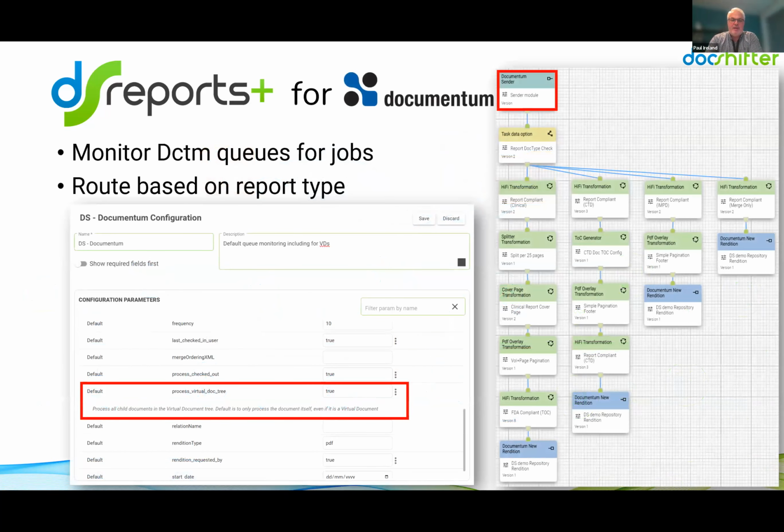So looking at that a little bit in Documentum, we'll monitor Documentum queues, for example, for jobs. So we basically have a first step in the workflow, and this is just a snapshot of the workflow itself running in the background. We've got one that's monitoring a specific job queue. In this case, it's a DocShifter job queue. It can be the standard, the default DM auto render job queue.